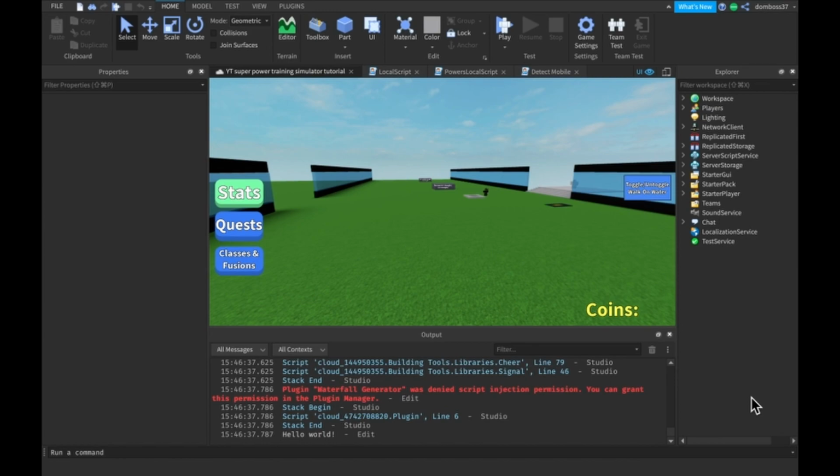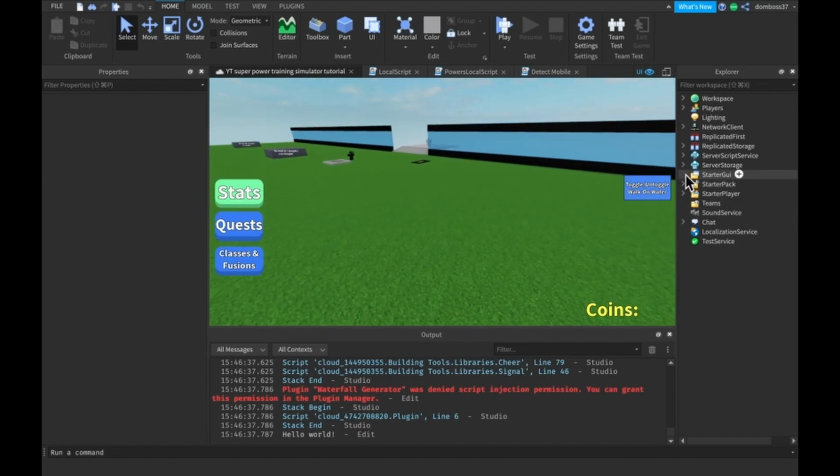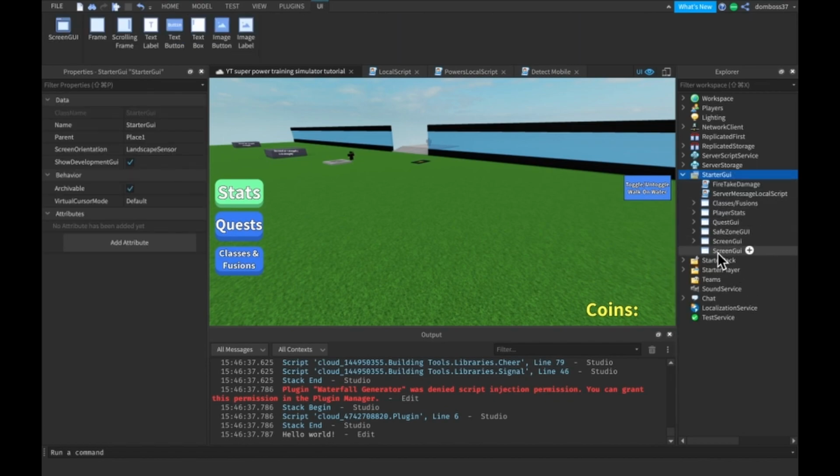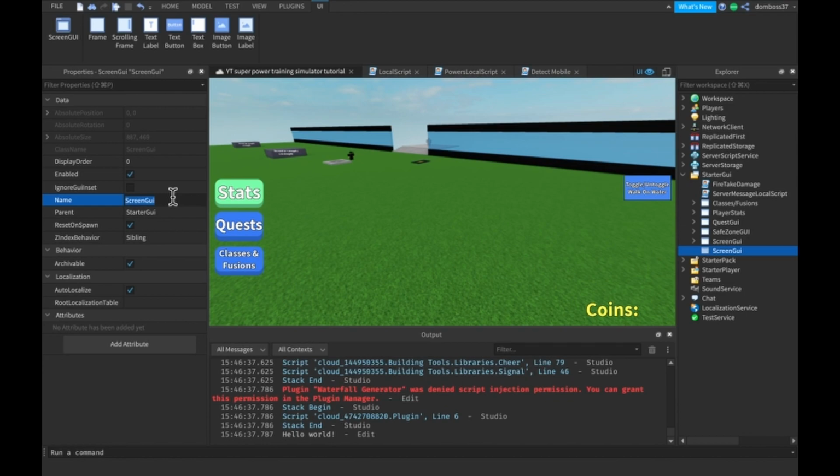In today's video we will be making a settings GUI for our game, so let's get into it. Alright guys, so the first thing we're going to need is the screen GUI for our settings GUI. So we'll go into StarterGui, insert a ScreenGui, and we'll call it, you guessed it, SettingsGui. If I could type.